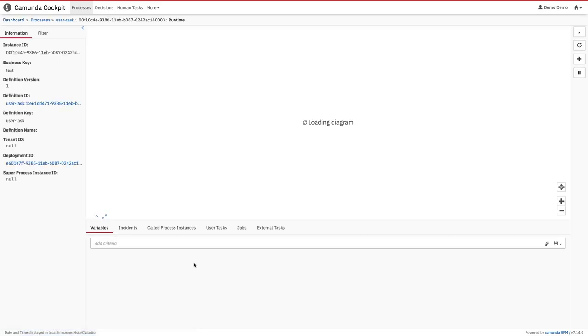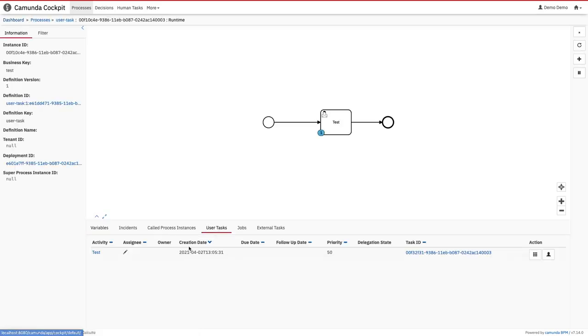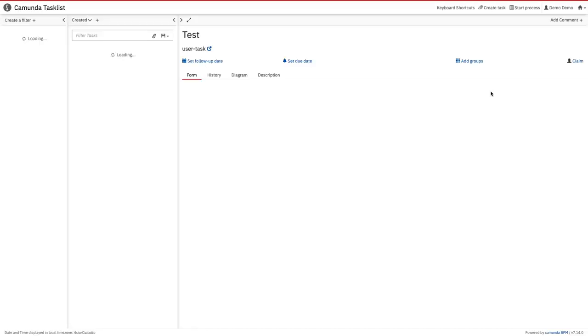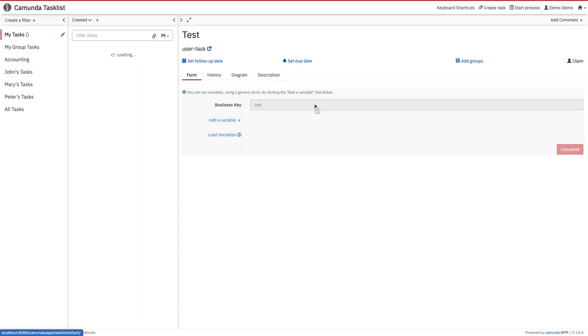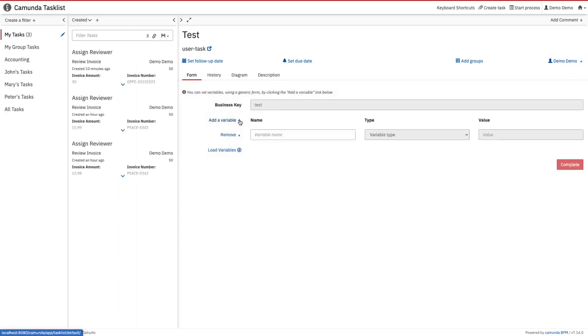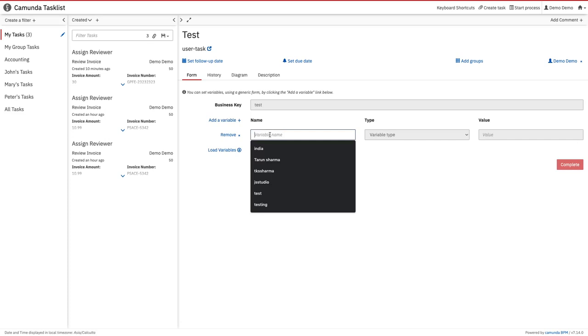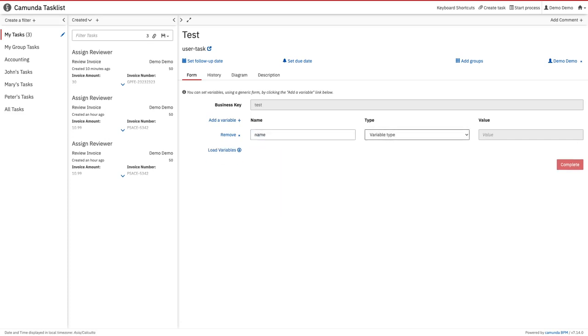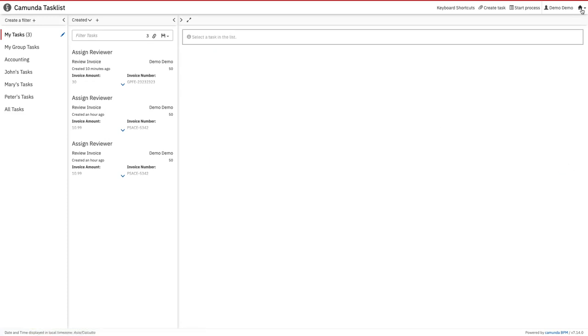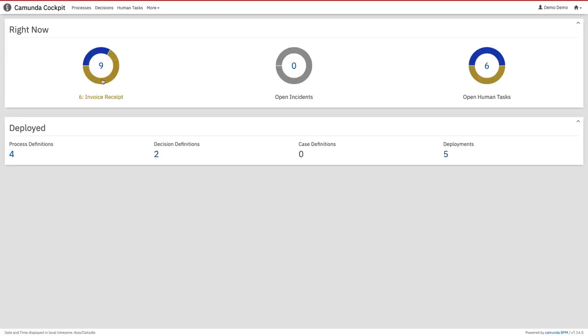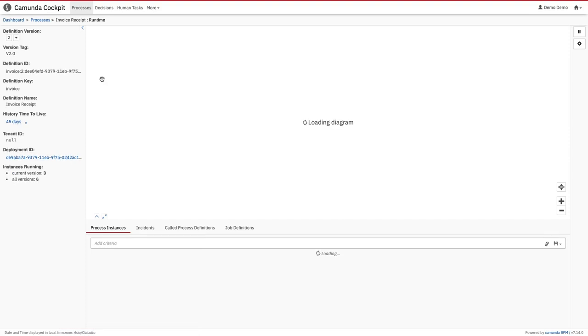So manually you have to intervene: in this user task, you go there and manually claim this and complete this user task. And while claiming it, you can actually add a variable also. Some test variable, okay, I'm adding: name, type is a string, and value is TK Sharma. Okay, and I will complete this particular task, and then I can go to the cockpit and see that now we don't have that task running, the count is decreased.